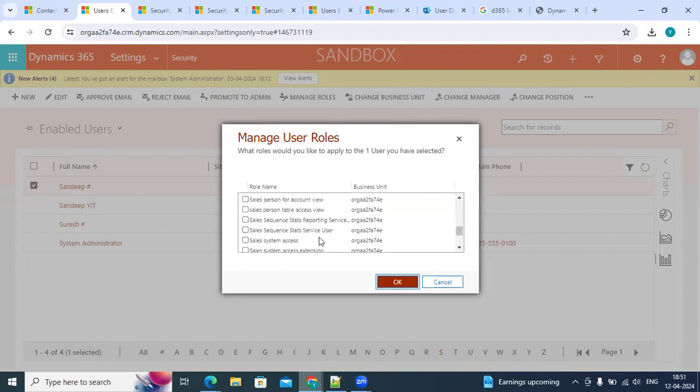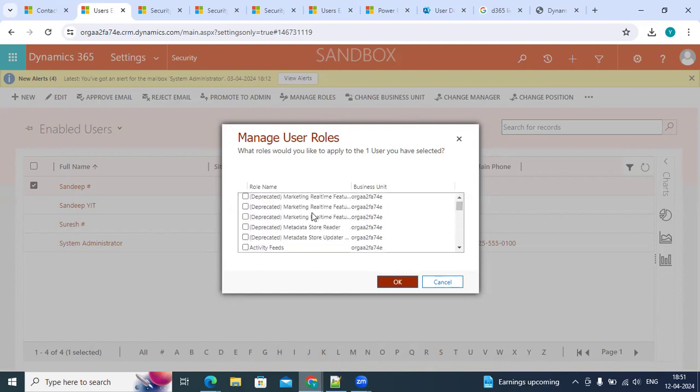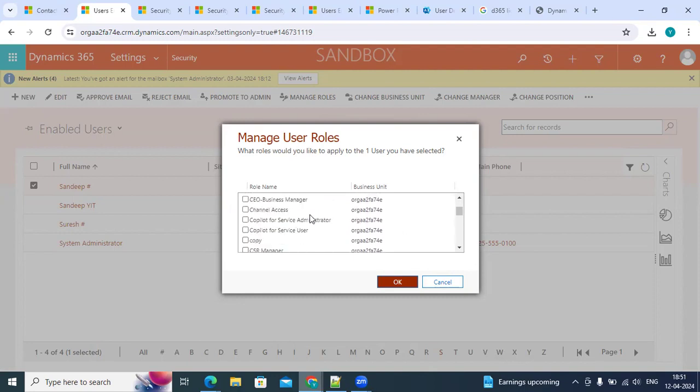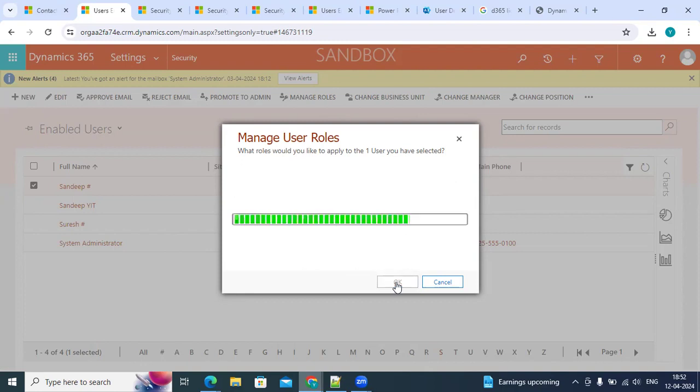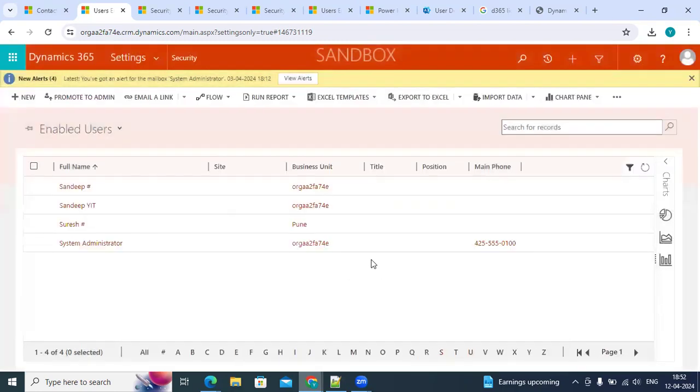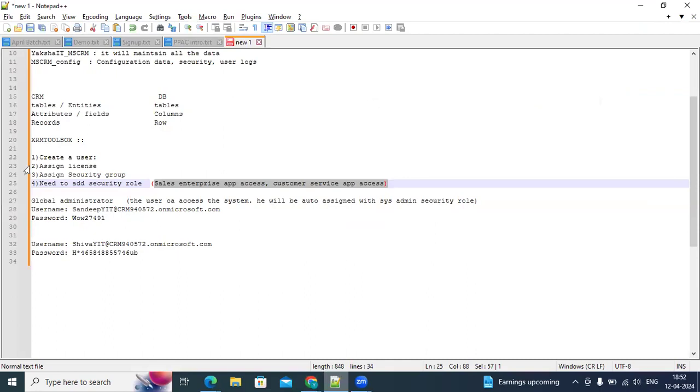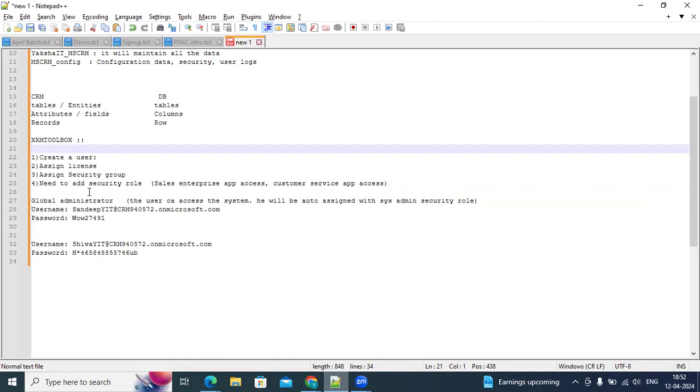Sales enterprise app access and customer service app access. These are the two security roles which you need to assign to that particular user. Then only can he log into the system and access this particular sales application. Otherwise, the user can't access this particular environment which you created. So the topic here is, if you want to allow access to the user, then you need to follow these steps.